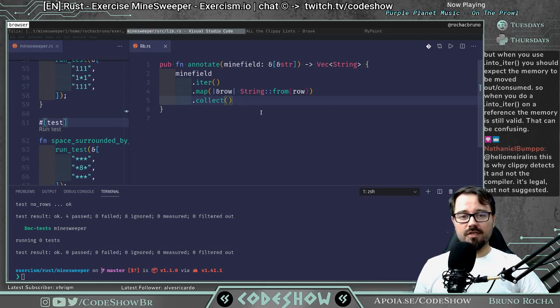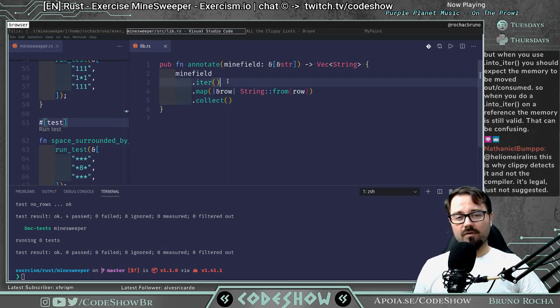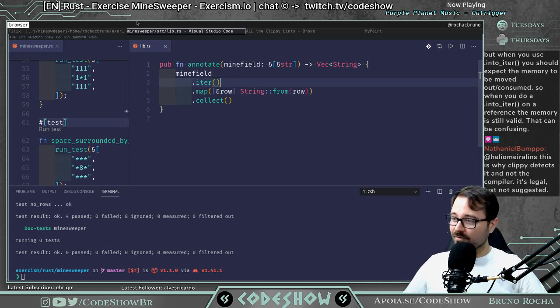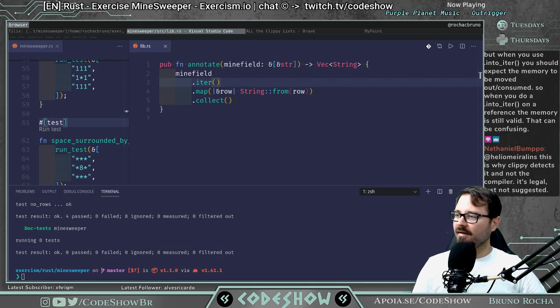Yeah, just because of the readability. Experienced programmers will know that the reference is going to behave like this, but those of us who are still learning can get confused about it. Yeah, so I got it, and that's nice. That's nice that we have Clippy.